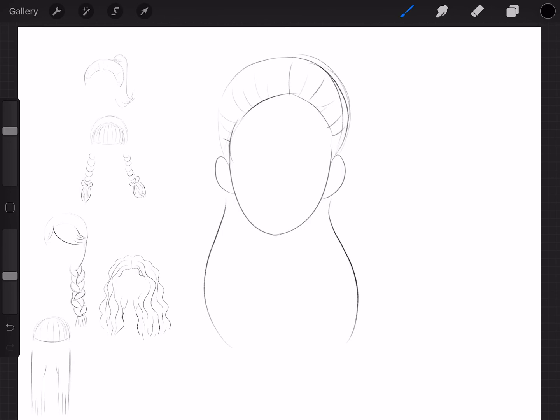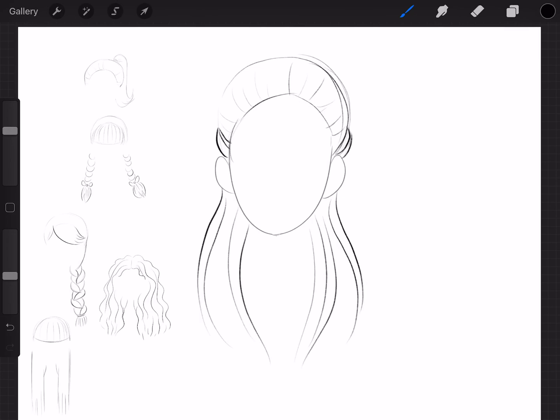And I'm going to go ahead and add like a curve here on the outside like this, like 2 curves like that to kind of show that it's pulled back. And then you just do a bunch of these little curve lines like this to make some hair. So you could do that one.